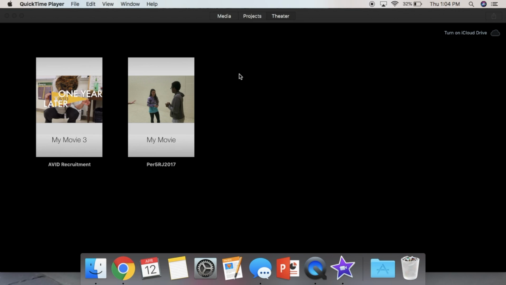Okay, now that you're in iMovie, you have to look up on top here. Now there may be a couple tabs that are going on. The very first one that we're in is actually called the Theater, and this is where I have 2 movies that I've actually completed. That's where they're stored.